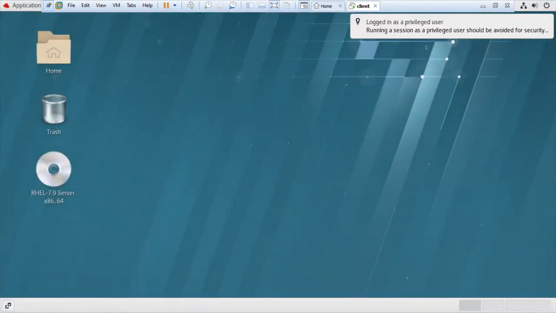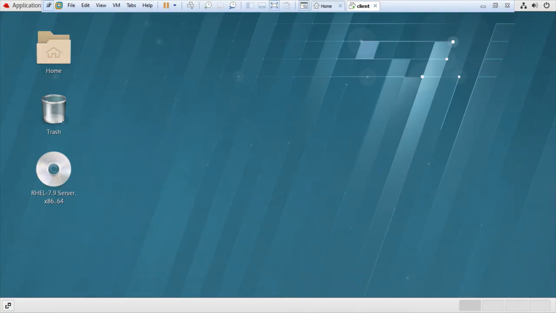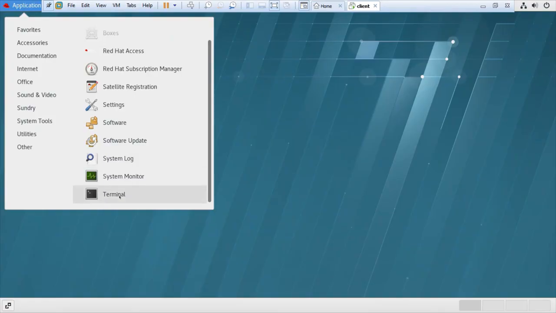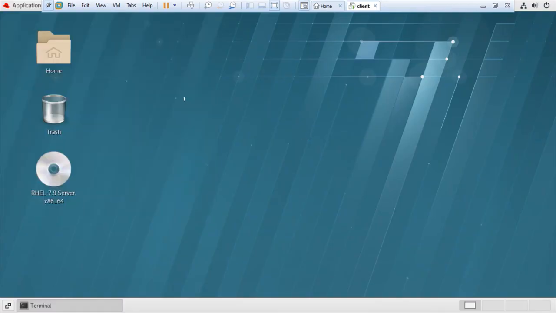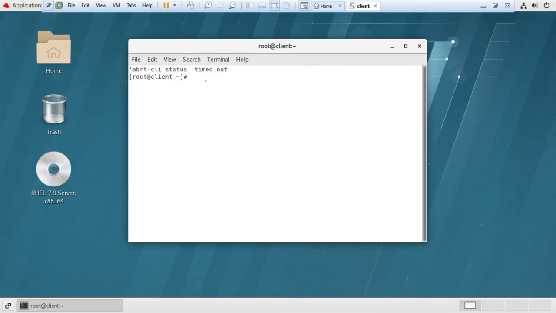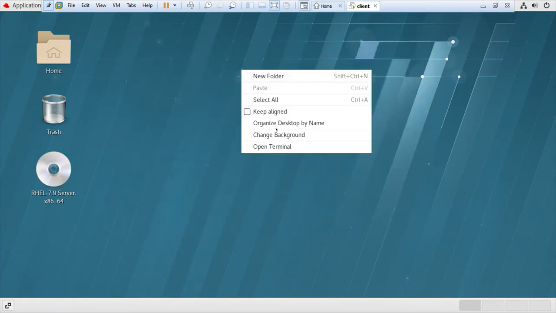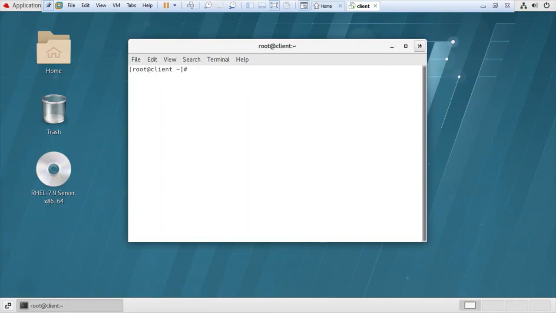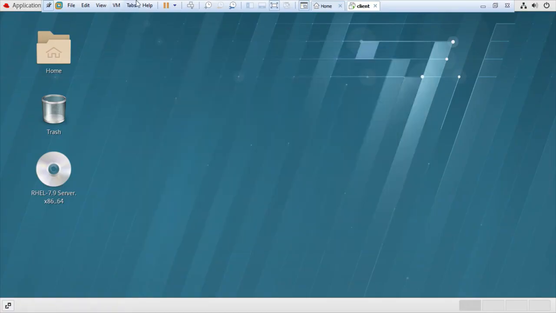Here we see the home directory, trash, and the inserted ISO image. Under Applications, System Tools, there is Terminal. Simply open this terminal and clear it. In another way, we can right-click here and open terminal. This also gives the shell for this user. So that's all.